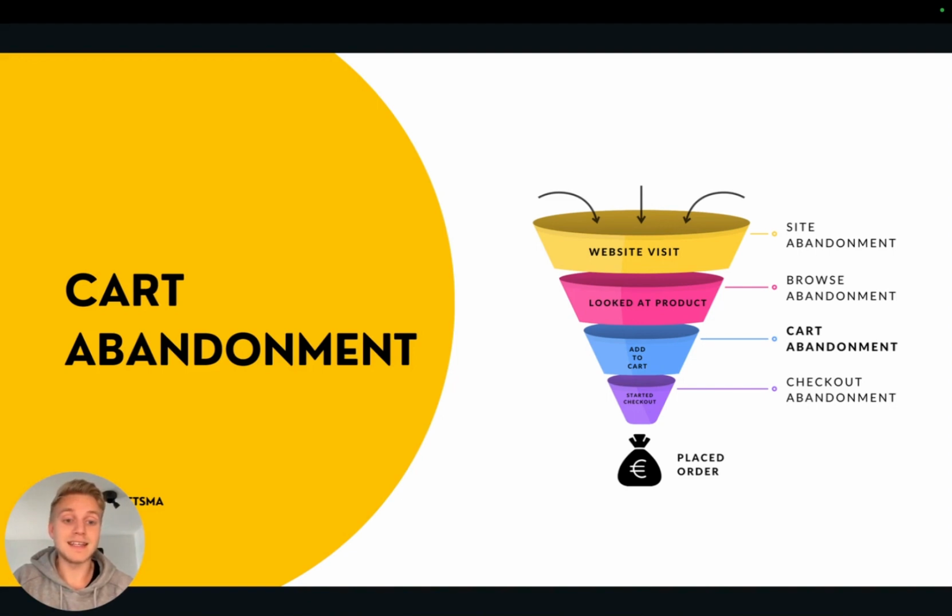So this flow triggers when someone adds something to their cart, and that's why it's called cart abandonment. It's trying to get people to go to the next touch point of the customer journey, which is start checkout. So we want the people who have added something to their cart and left the website to come back and start the checkout with these products. And this is a really important flow because if you're doing it right, you can get a lot of revenue from it. So let's get started.